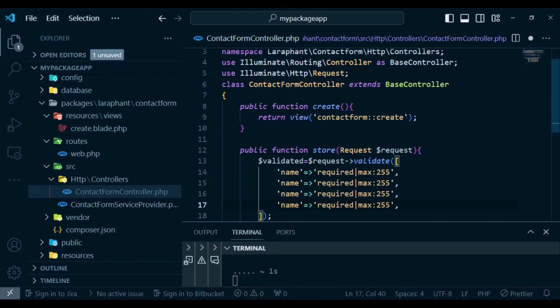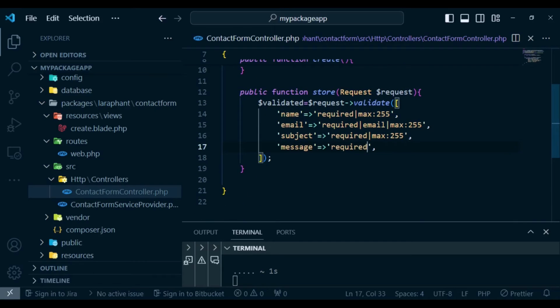Then we can copy this one downwards, and then we will have the email. Then we can say that we also require it to be an email. And then we have the subject. Still also for the subject, we want it to have a maximum of 255. And then the last one is message. And for the message it is required, we can just leave it at that. So we have done our validation, and that is okay.